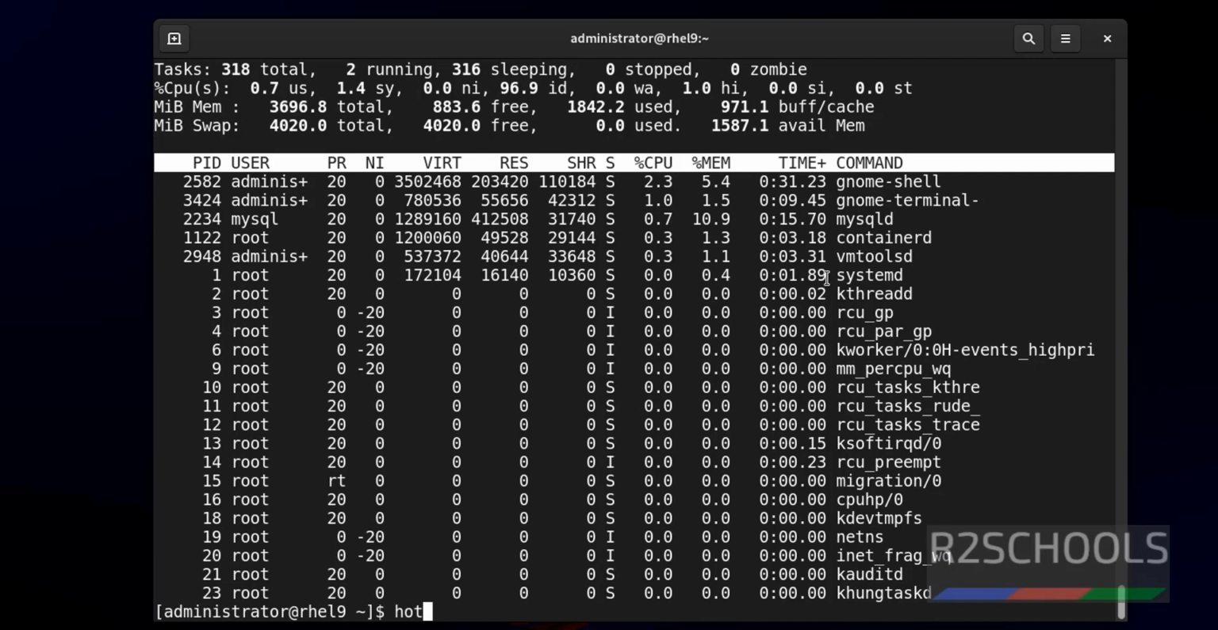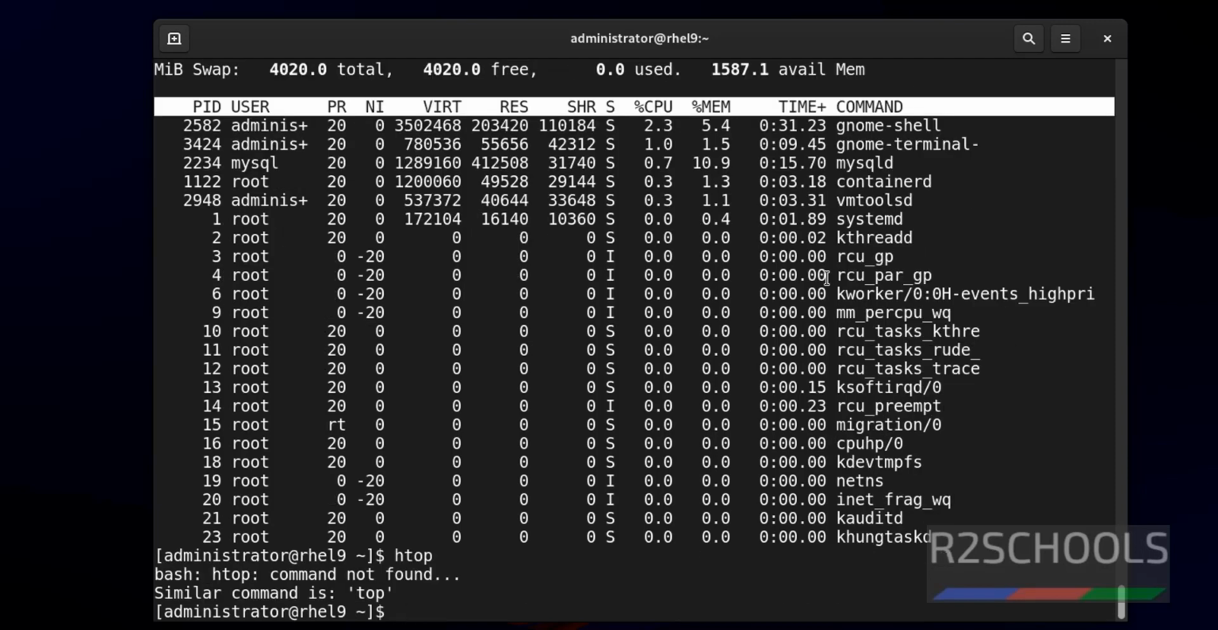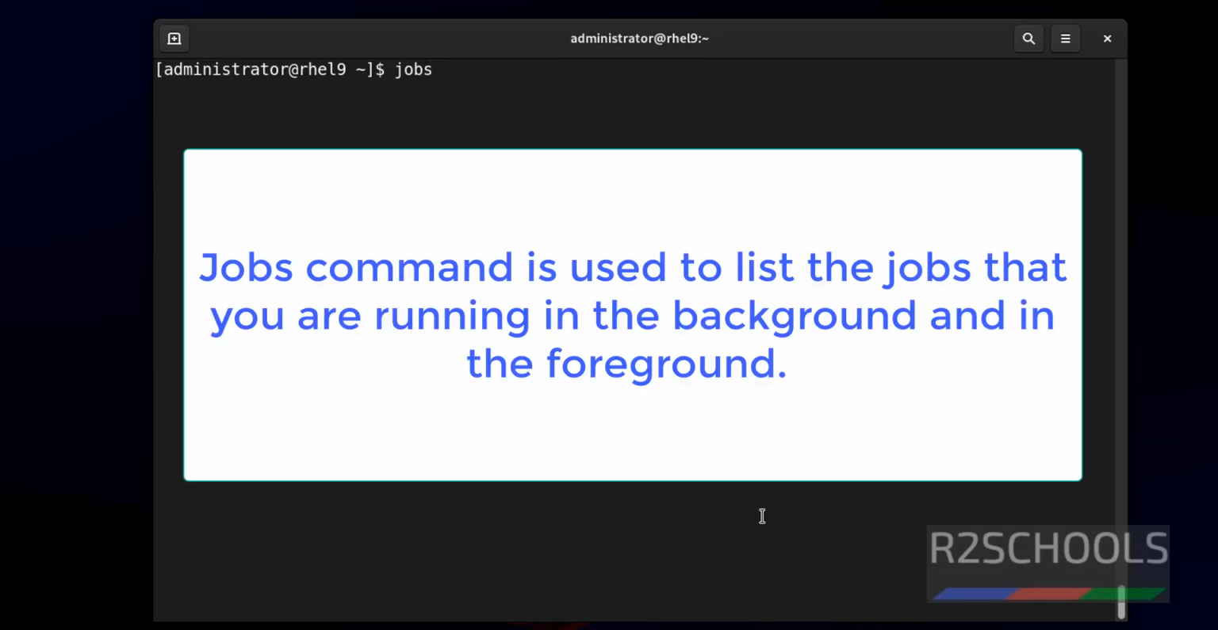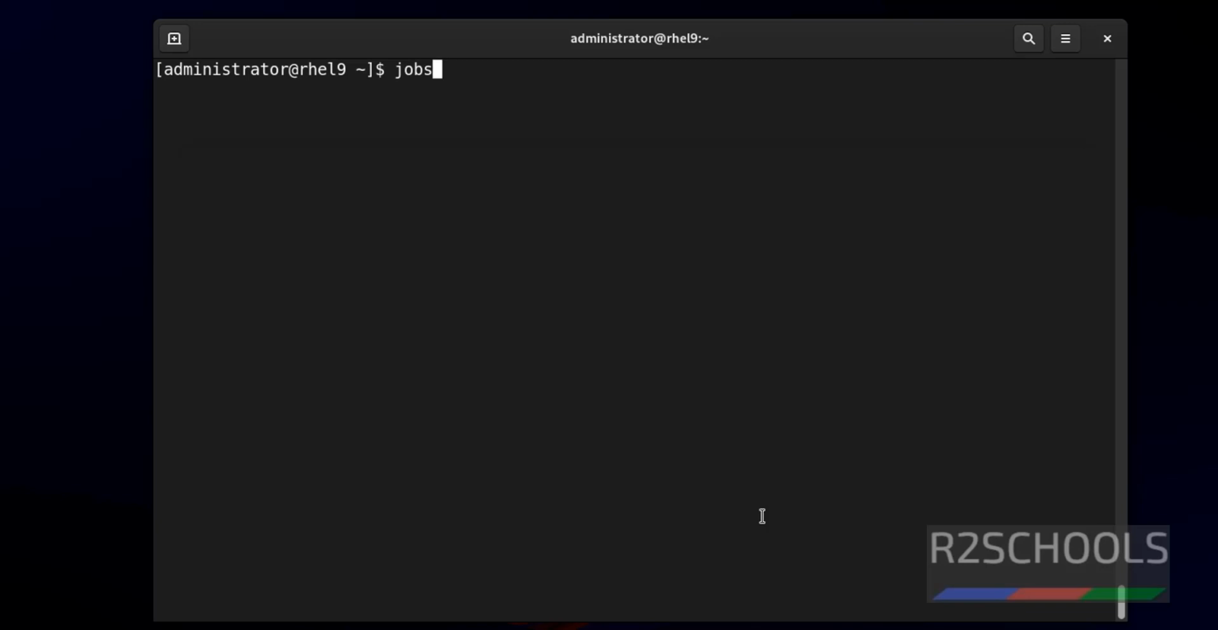Another command is htop. It is going to throw an error because I haven't installed it. Next command is jobs. Jobs are nothing but, if there are any jobs running, it will display.